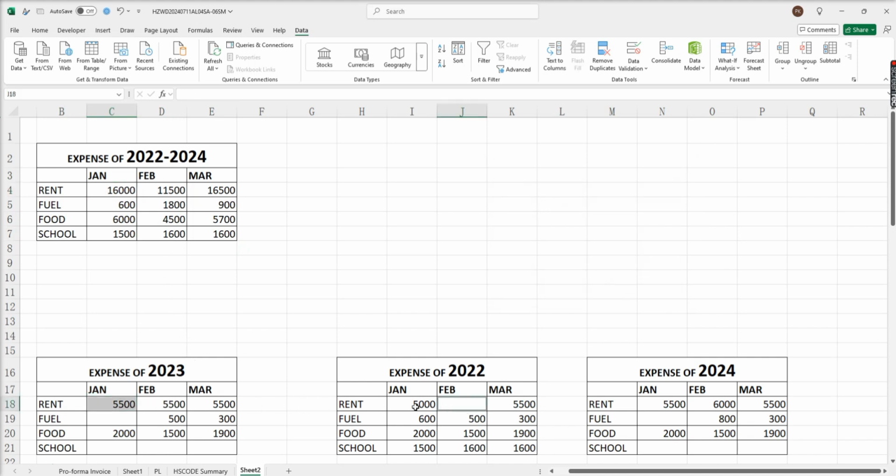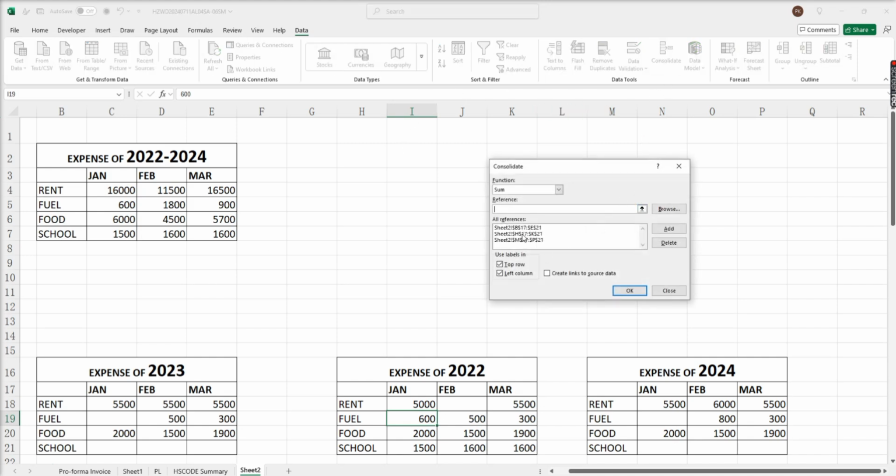It is consolidated already. So we can check it one by one whether the total is correct or not. In that way we can consolidate different types of data together. If we want to remove this data, just click Delete from here and click OK. It will be removed.